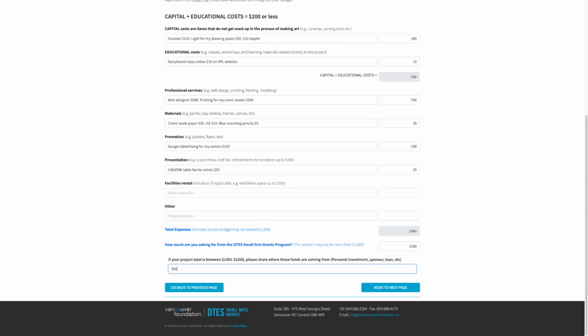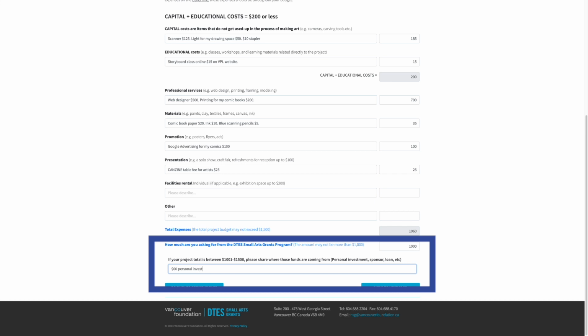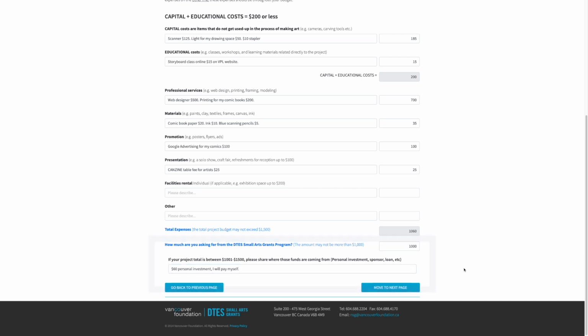The field below, for individual projects, says, if your project total is between $1,001 and $1,500, please share where those funds are coming from. For example, a personal investment or your own money, a sponsor, a loan, etc. You will need to explain where you intend to get the dollars for your budget if your project is going to be more than $1,000 and less than $1,501.